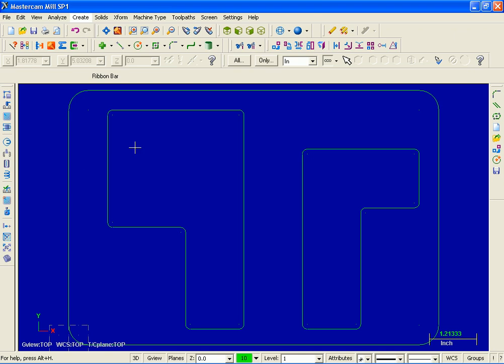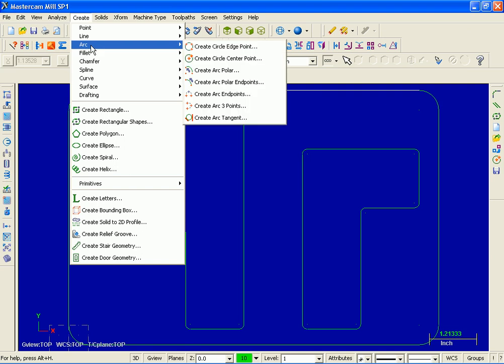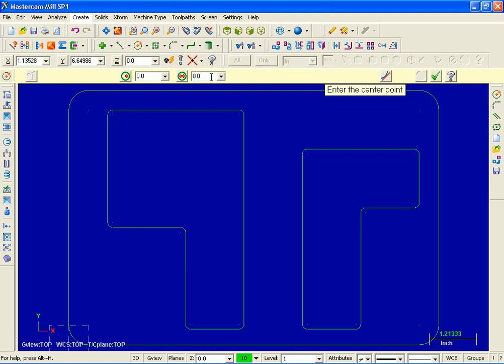For step 4, we're going to create the 4 circles. Create, arc, and I'm going to pick Create Circle, Center Point. Moving up into the diameter section, I'm going to input 9/16, that's the diameter of these circles, and then hit enter. 0.5625. Now the prompt on the screen, enter the center point.